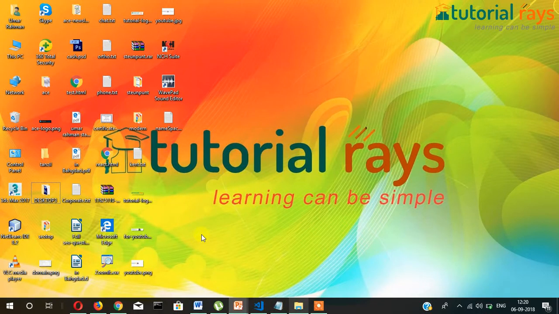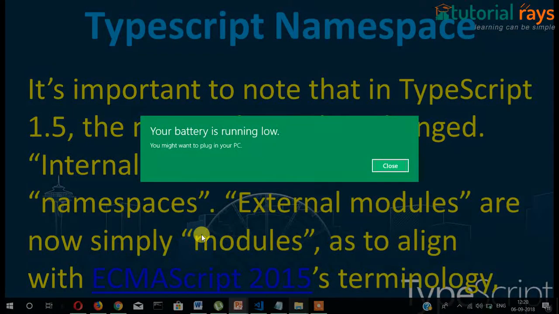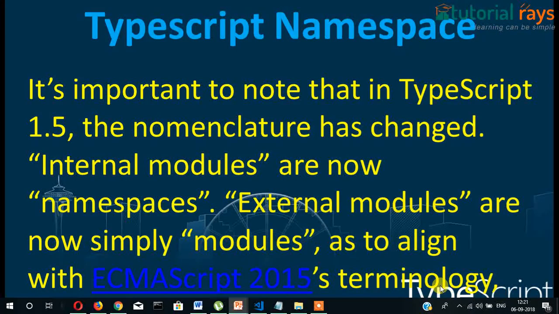And in this video tutorial, I'm going to discuss TypeScript modules. So it's important to note that in TypeScript 1.5, the nomenclature has changed. Internal modules are now namespaces. External modules are now simply modules. This is to align with ECMAScript 2015's terminology. As you know, after ECMAScript 2015, many things have changed, so TypeScript has also changed its naming pattern.